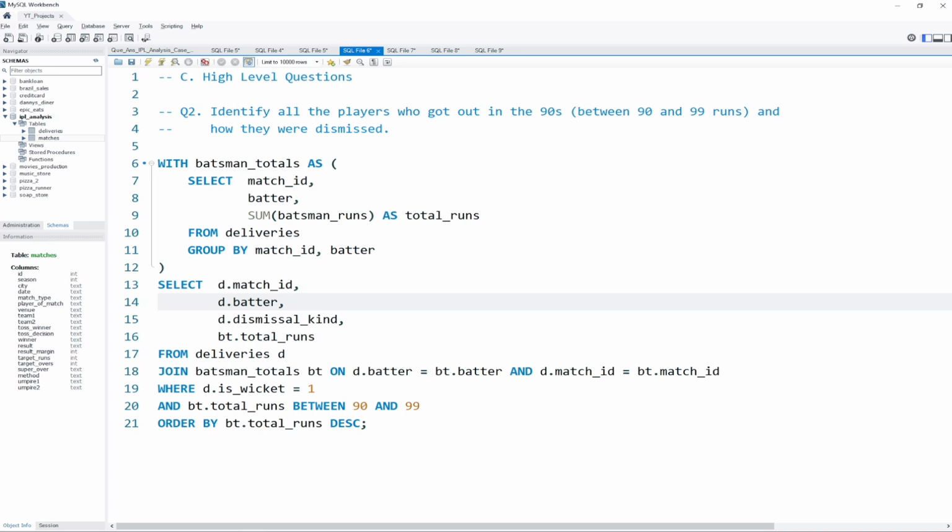Getting out in the 90s must be one of the most frustrating things for any batsman. So close to a century, you are not quite there. So in this query, we'll identify all players who got out in their 90s, and we'll also see how they were dismissed. So step 1 is to calculate the total runs by the batsman. In this CTE, first we need to find out how many runs each batsman scored in each match. This query is actually a simpler one. We are summing up all the runs scored by each batsman in each match by using the sum of batsman runs as total runs. This will help us find out their total score in the match.